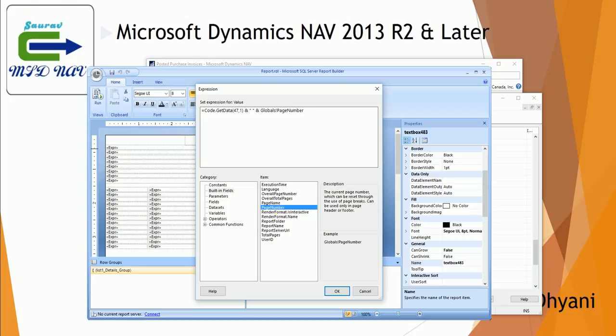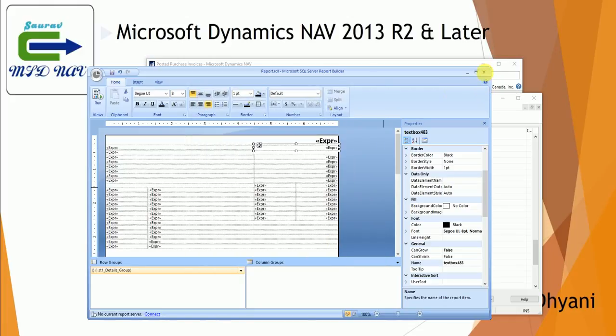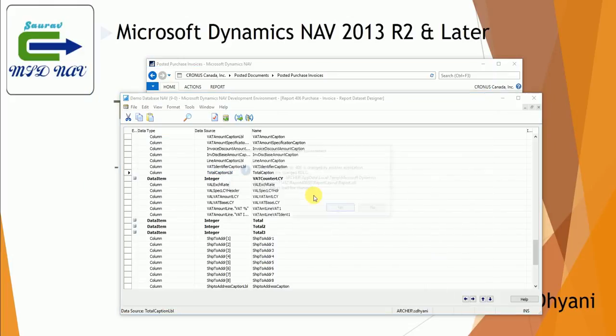Don't get confused about it; we'll have a look at this. Then I need a slash, and then the total pages. There is again a built-in field which gives you the global total pages. So right now it should give me Page, then my current page number, slash, and the total pages. Okay, let's save it. Save the RDLC layout design and print the posted purchase invoice.